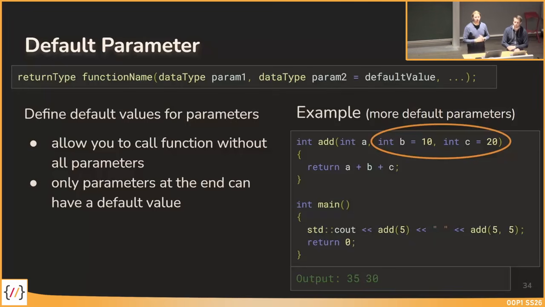Any questions to function overloading and default parameters? Yes? Sorry? Can you define parameters as null? Can we define parameters as null? Of course, we could do that, yeah. In this case, I don't know if it would make sense, but in general, of course, you can do this, yeah.